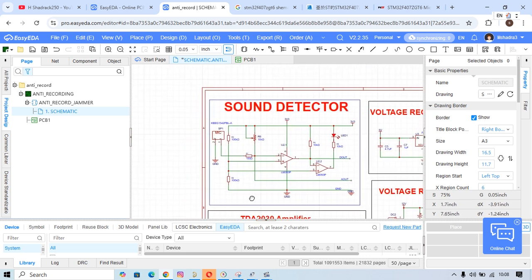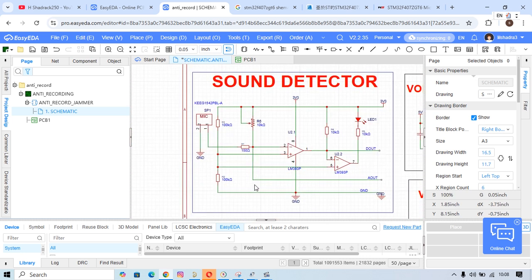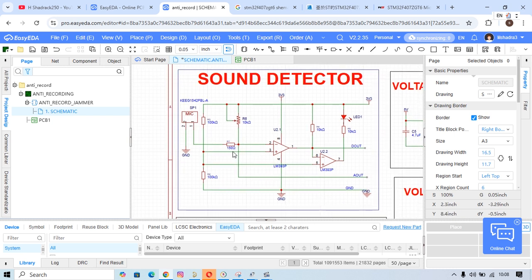According to this sound detector, I have a few things here. This is the microphone, and this is the variable resistor. This is the LM, the op amp. If the voltage is available, this LED must be on.